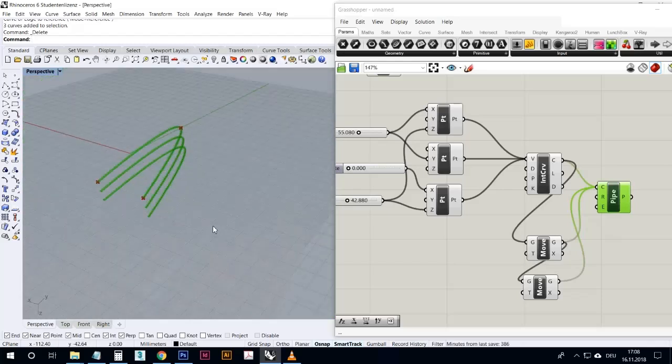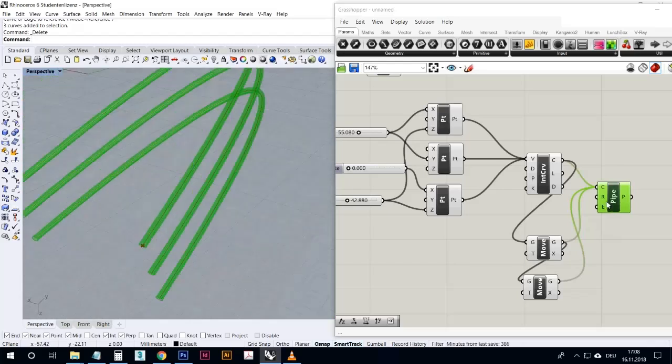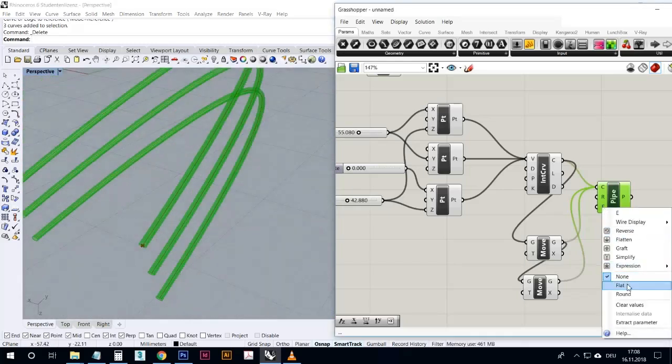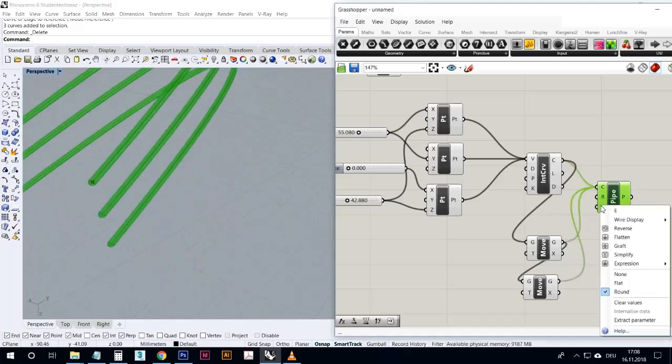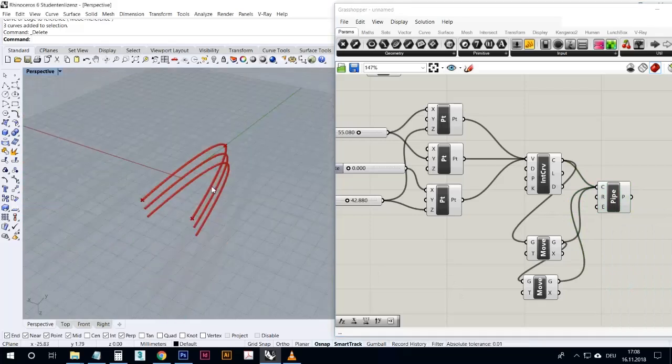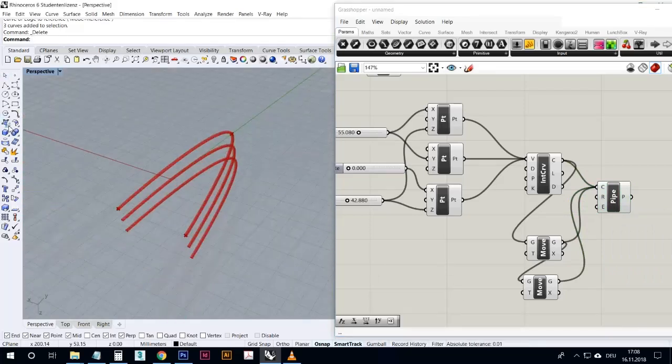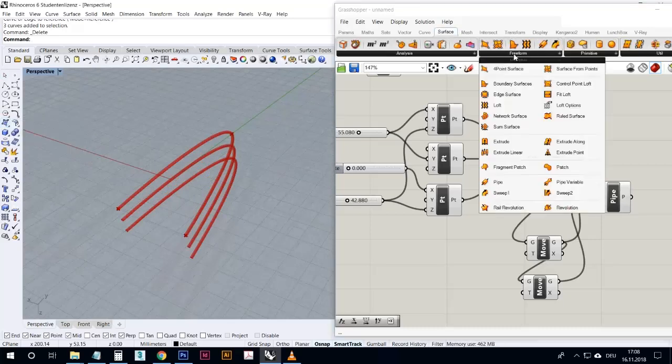So this is the last surface I'm going to show you now. And then there's options as well to make it flat or round in the edges. This is round, for example, or this is flat. Yes, so try to experiment a little bit with the surfaces in Rhino and the surfaces here free form in Grasshopper. Thank you.